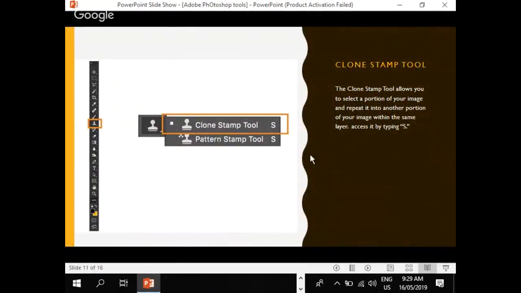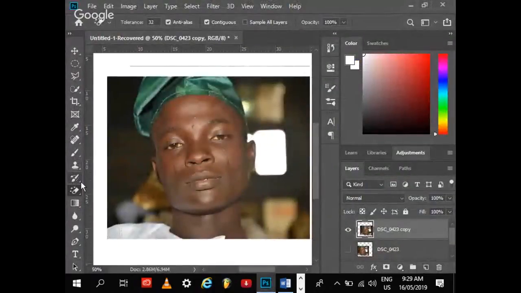So we have the clone stamp tool. The clone stamp tool is just like the name implies, it's used for cloning digital items. The clone stamp tool allows you to select a portion of your image and mix it into another portion of your image. To access the clone stamp tool, I just type in S.